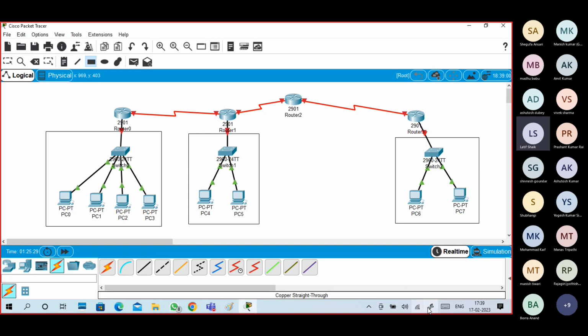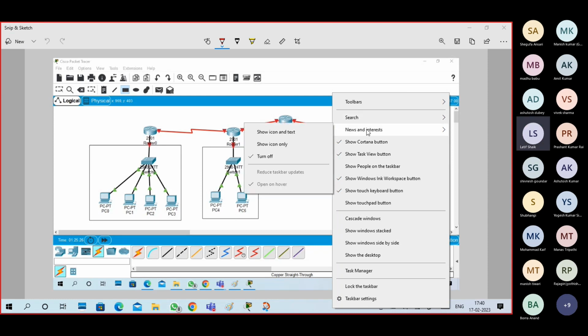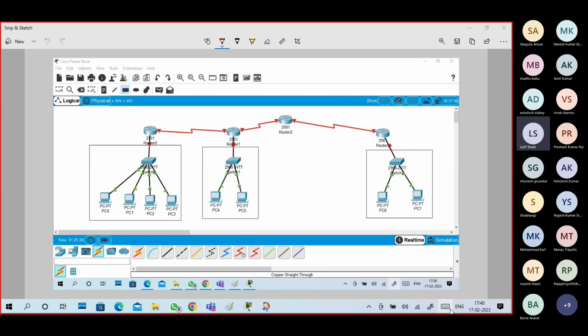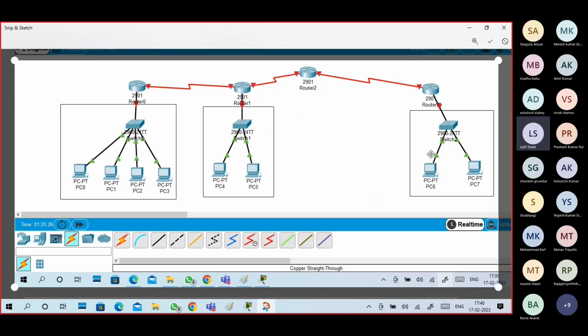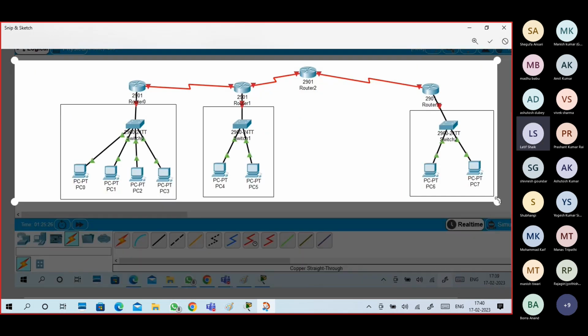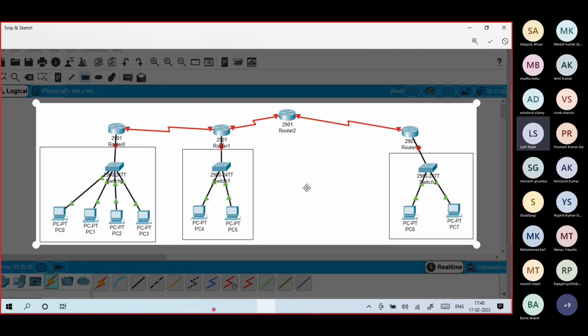What is this? This is a Windows Ink feature, guys. You right click on the taskbar. So you will get this Windows Ink feature here. Show Windows Ink Workspace button. If you select this one, it will show this kind of pen symbol. If you click it, you will get a whiteboard, and also a full screen snip. I have taken a full screen snip here, and also you can simply edit pictures this way.